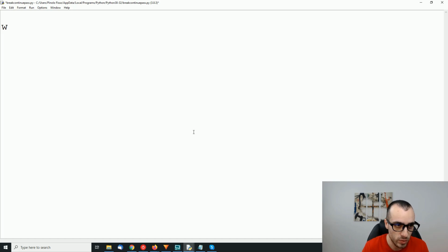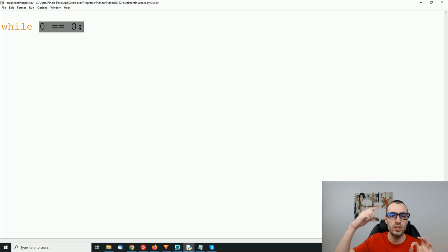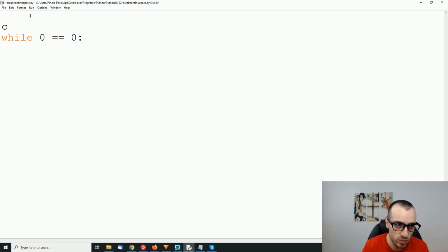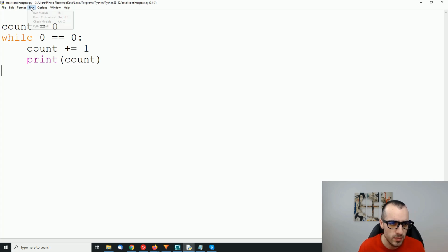So for example, we create a while loop and we put a condition 0 equals 0, a condition that is going to be always true. So there is no way that we can change in real time this condition to break the loop. And also we're going to place a count equals 0. And then we're going to increase the count on each loop. Count plus equals 1. And then we're going to print the count. So we save this, we run this.